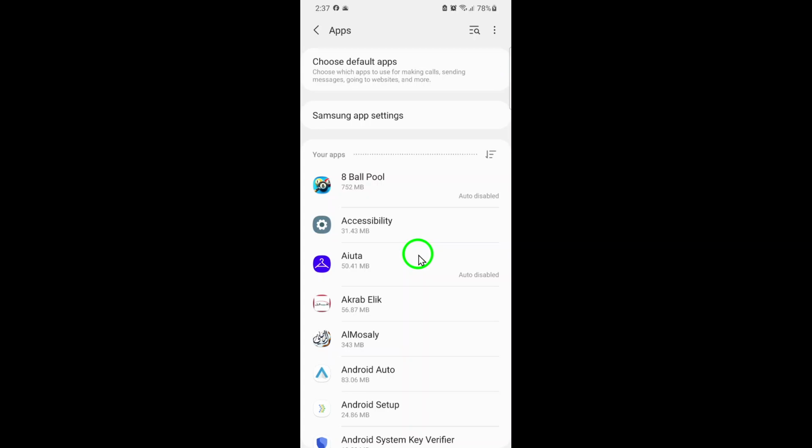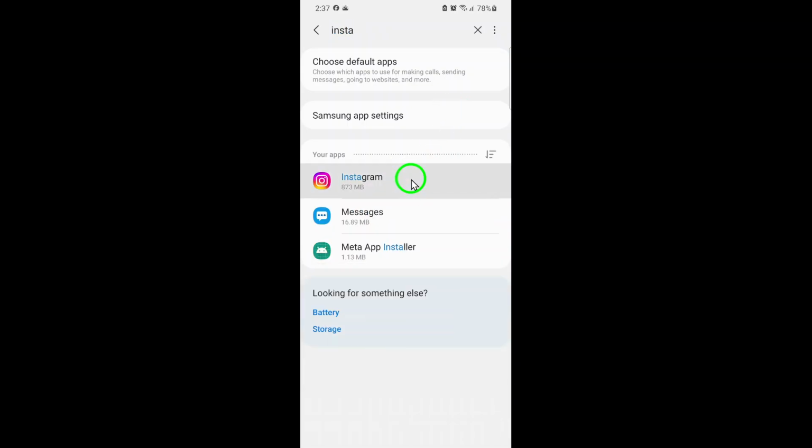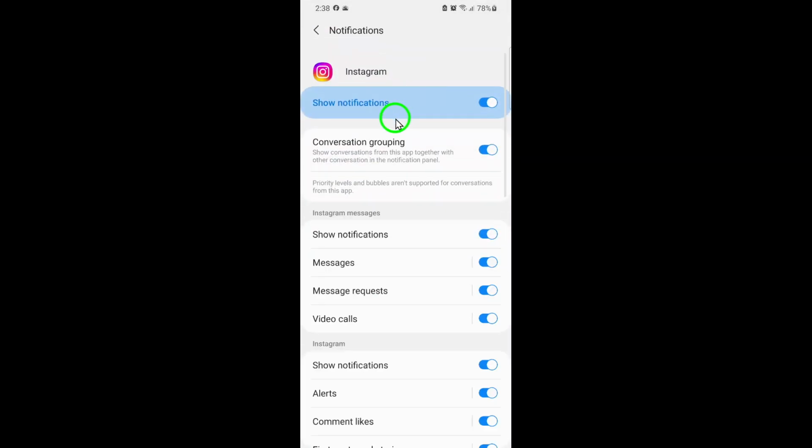Now, look for the Notifications option and tap on it. Here you'll see all the different types of notifications Instagram can send you, and you can customize how you receive them. We're going to dig a little deeper. Tap on Notification Categories. This will show you a detailed list of every notification type Instagram uses, including likes, comments, direct messages, and more. Scroll until you find First Posts and Stories.